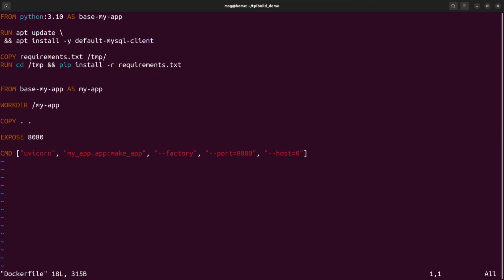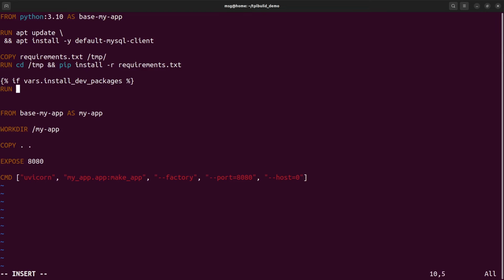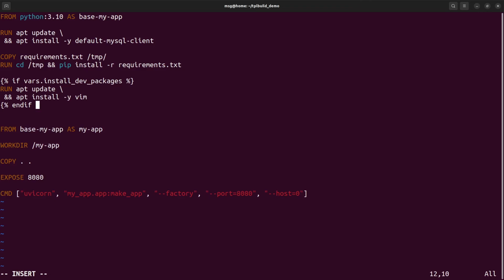Now in our Dockerfile, we can reference these profile variables to templatize our build. In our case, maybe we want to install an editor into our dev image that we don't want to be in our release image. We can also have our templates reference other information like the name of the current profile. Here we'll pass the reload flag to Uvicorn if we are using the dev profile.